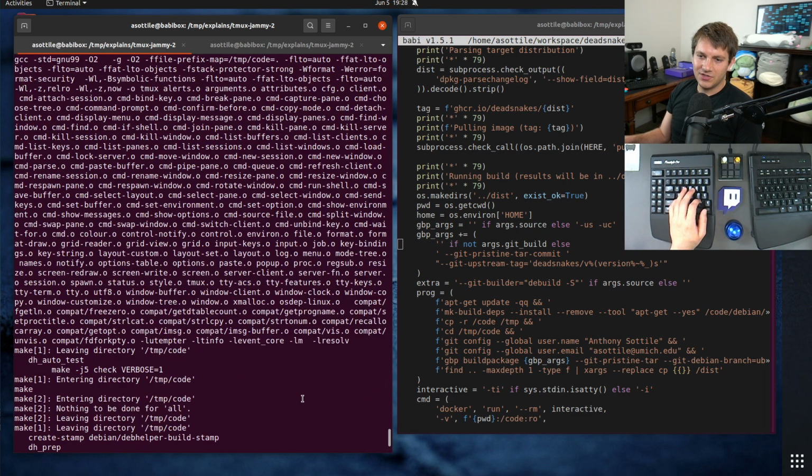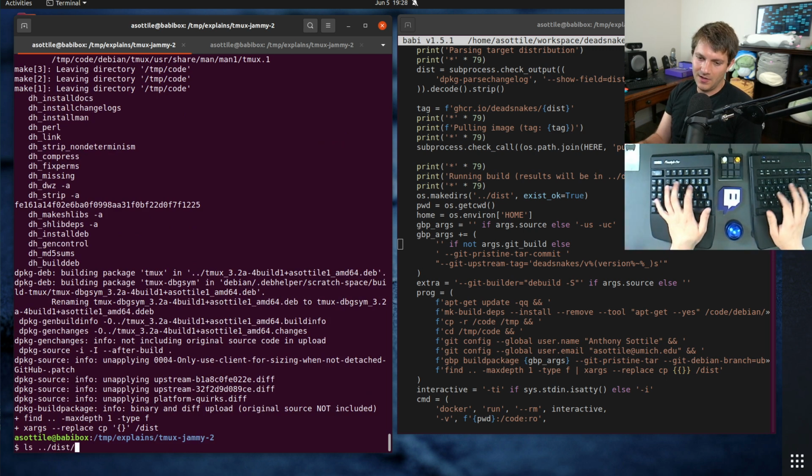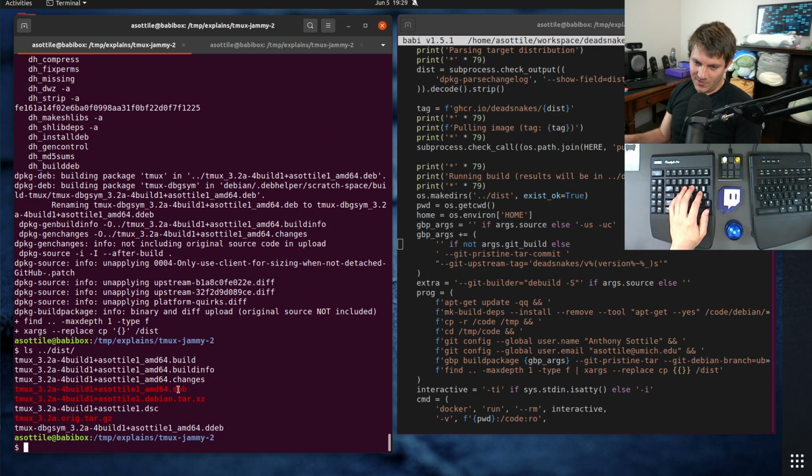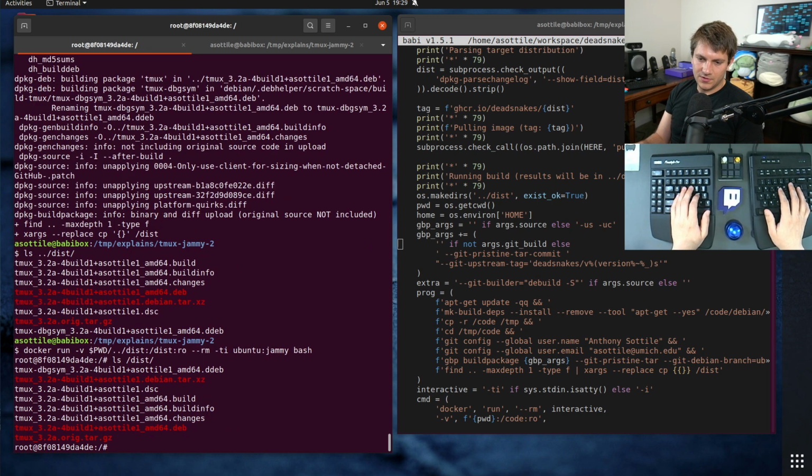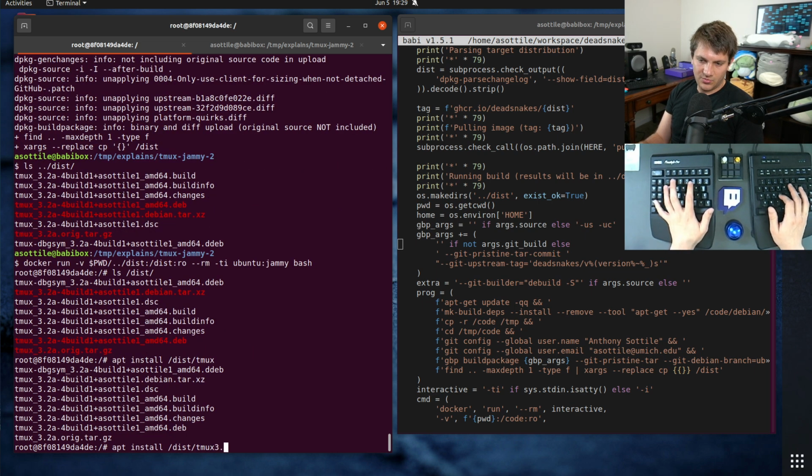Oh, cool. This actually finished pretty quickly. So we now have the .deb. This is the custom build of my package. I could install this and poke around and make sure that it works. So for instance, if I want to do docker run Ubuntu Jammy bash, let's actually mount that directory. So if we do apt install dist tmux 3.2-4 .deb.